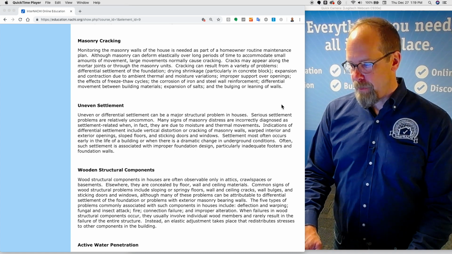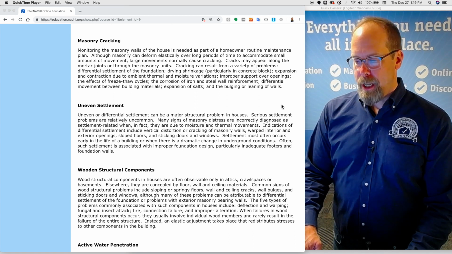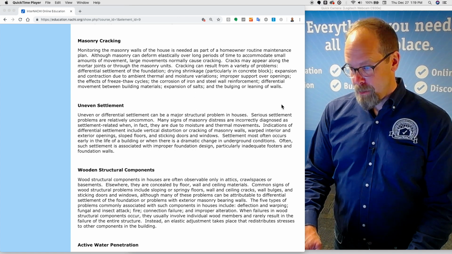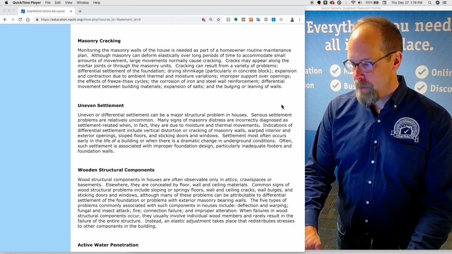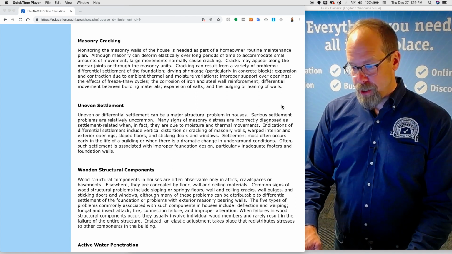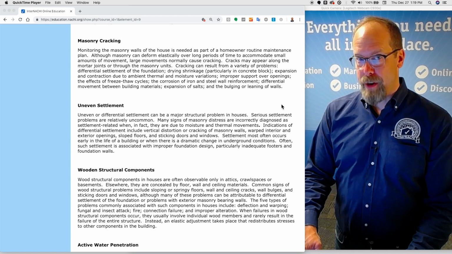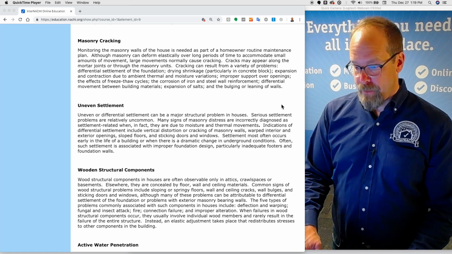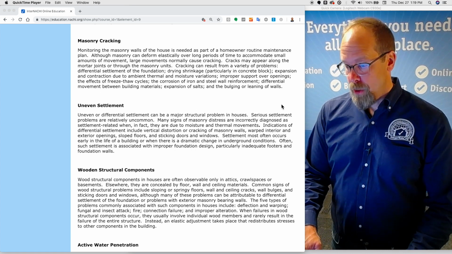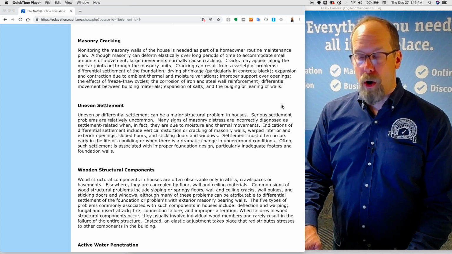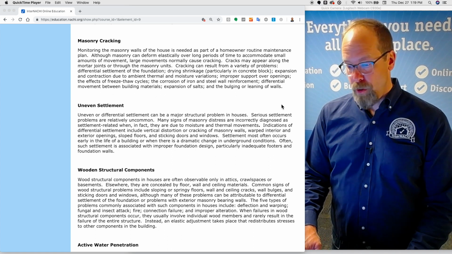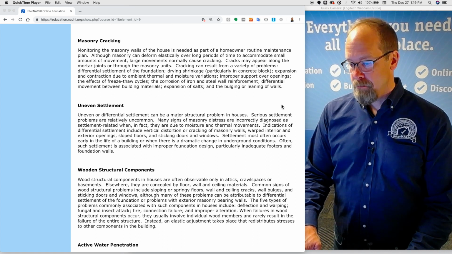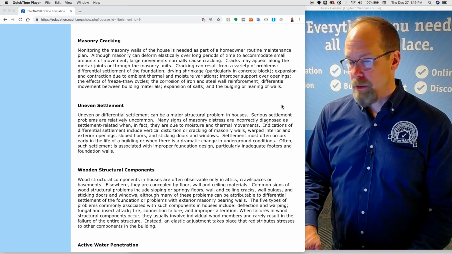Cracking can result from a variety of problems, including differential settlement of the foundation, drying shrinkage, particularly in concrete block, expansion and contraction due to ambient thermal and moisture variations, improper support over openings, the effects of freeze-thaw cycles, the corrosion of iron or steel wall reinforcement, differential movement between building materials, expansion of salts, and the bulging or leaning of walls.